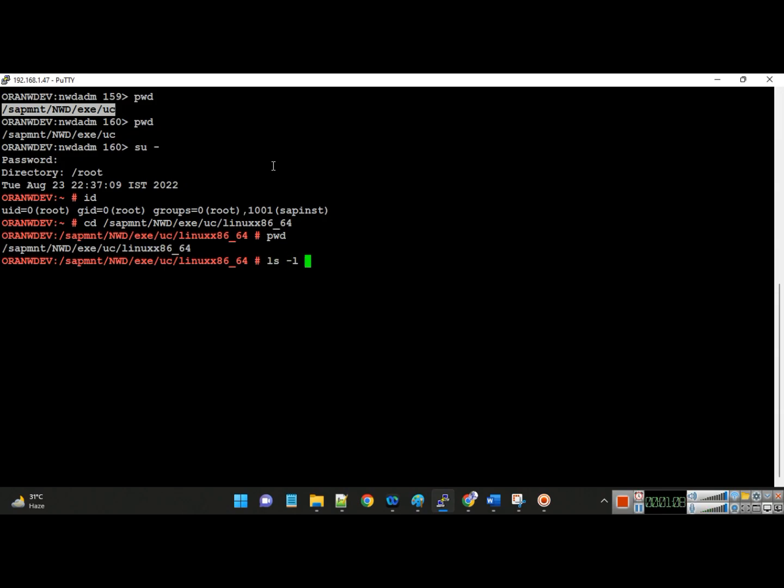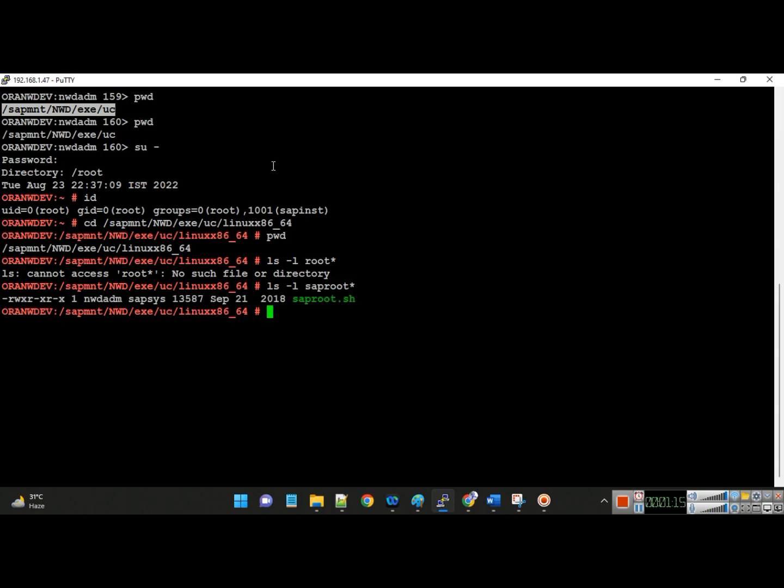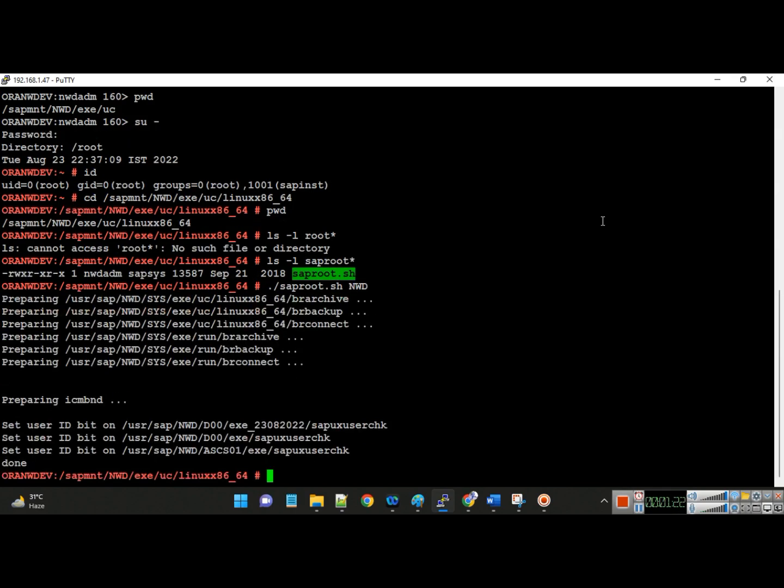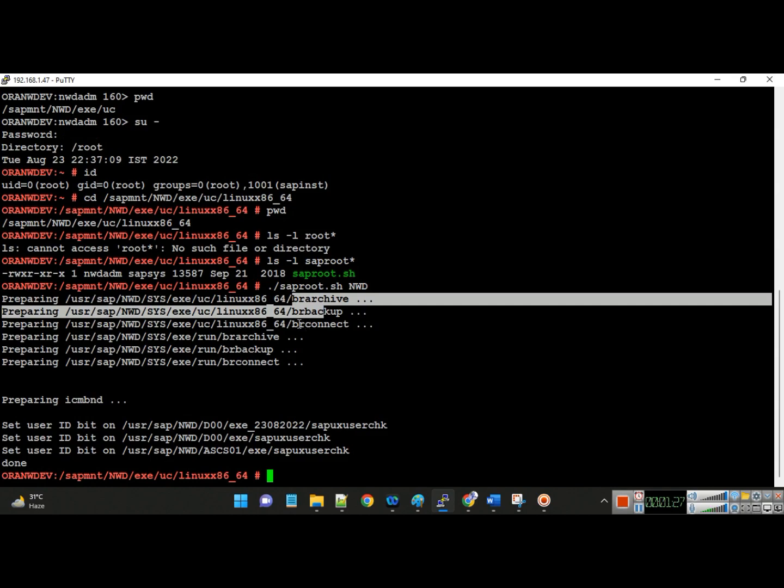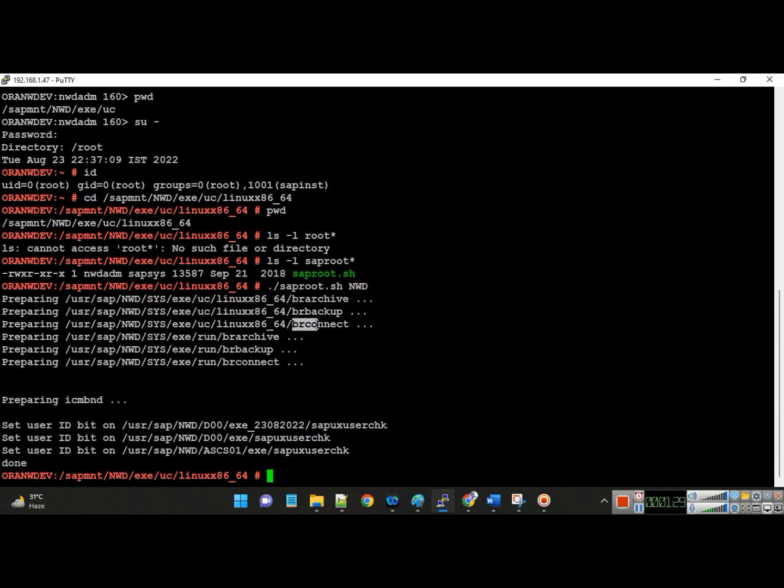Search for root.sh file also. Sorry, sapcpe root.sh. You have to run this script in this way: dot slash SAP root.sh space SID. Once you do this, see the BR files: brarchive, brbackup, brconnect. These file permissions will change from sidadm sapsys to oracle or ora<sid> sapsys. The user and group it actually contains will come.